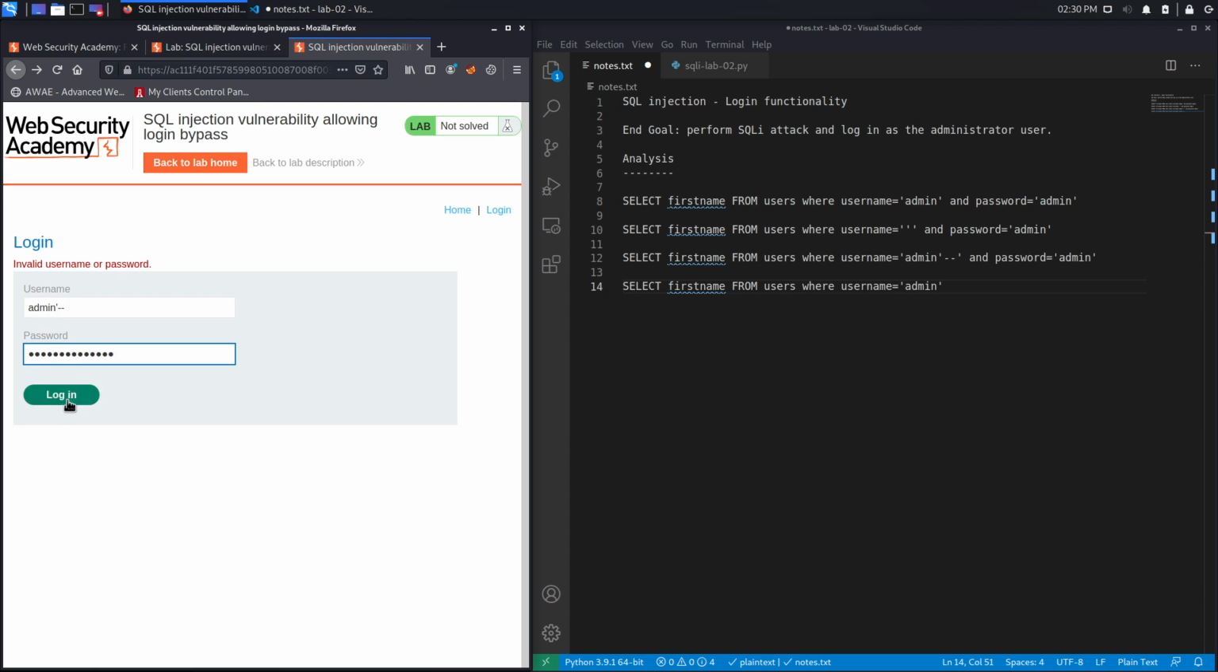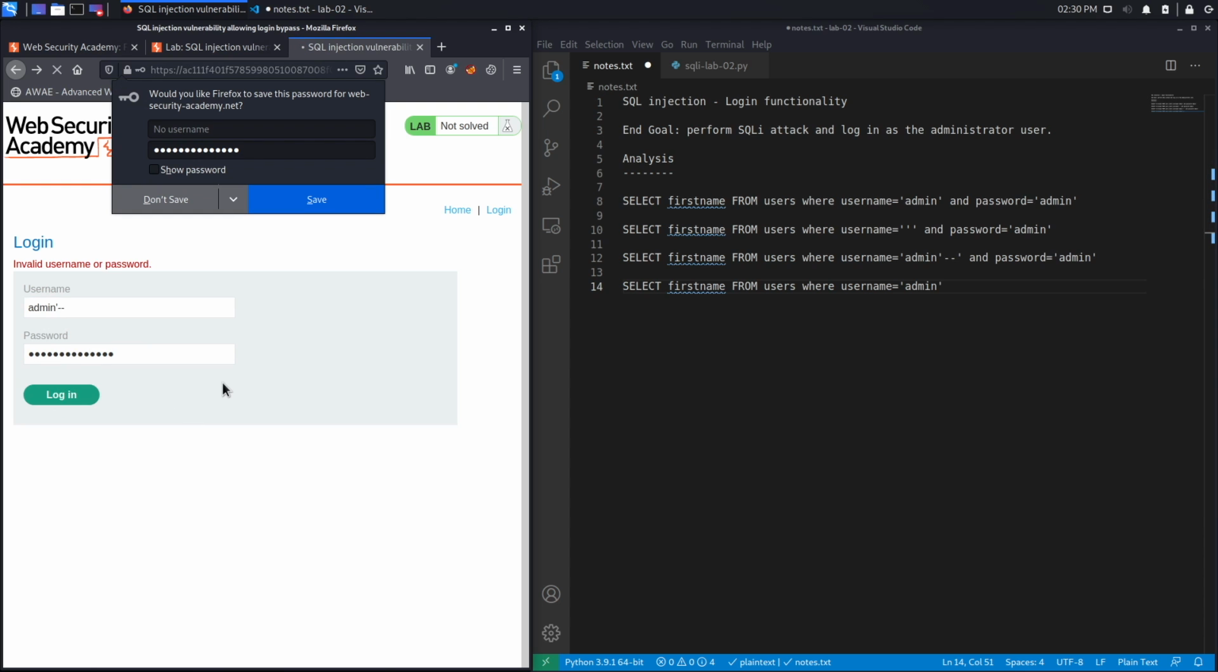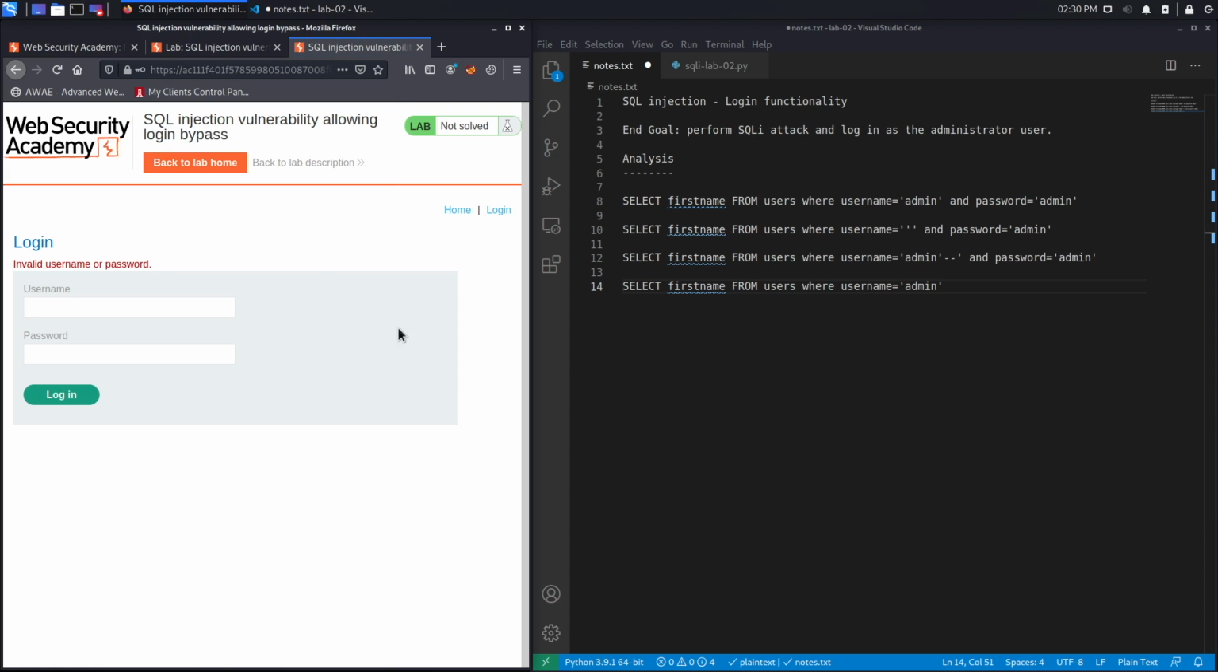So the password could be anything random. It doesn't matter because it'll get ignored over here. And we click login, and we still get an invalid username and password error. The reason behind that is that the admin user is not actually a user in the system. So what it's doing is it checks, it wants me to log in as the user where the username is equal to admin, but admin is not a user in the system, and so I don't get logged in.